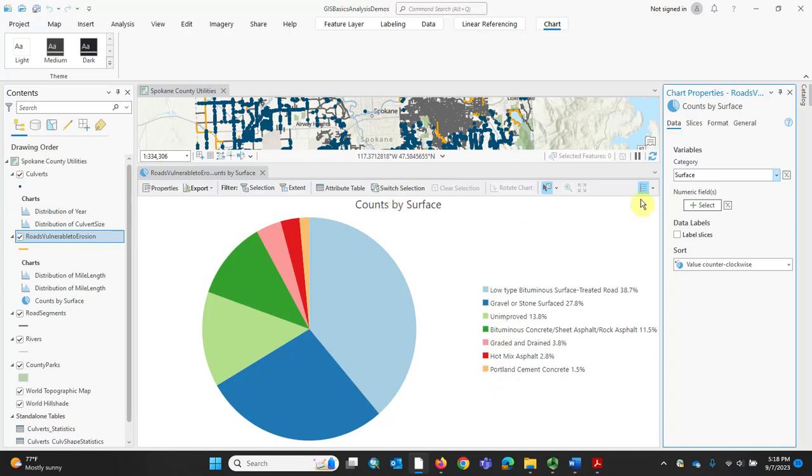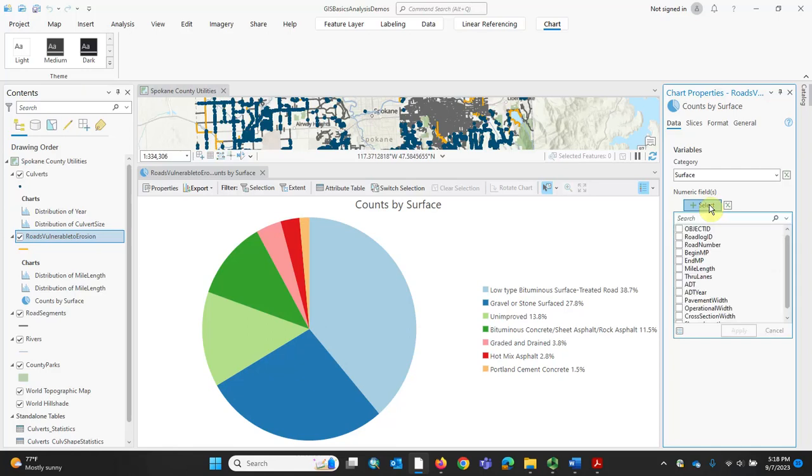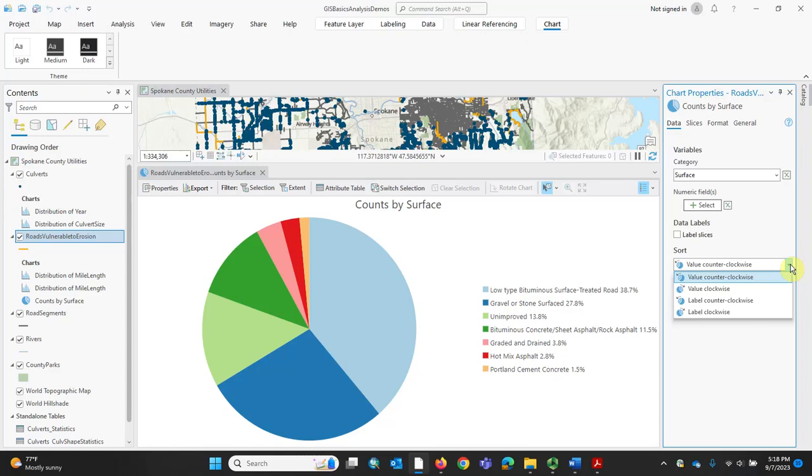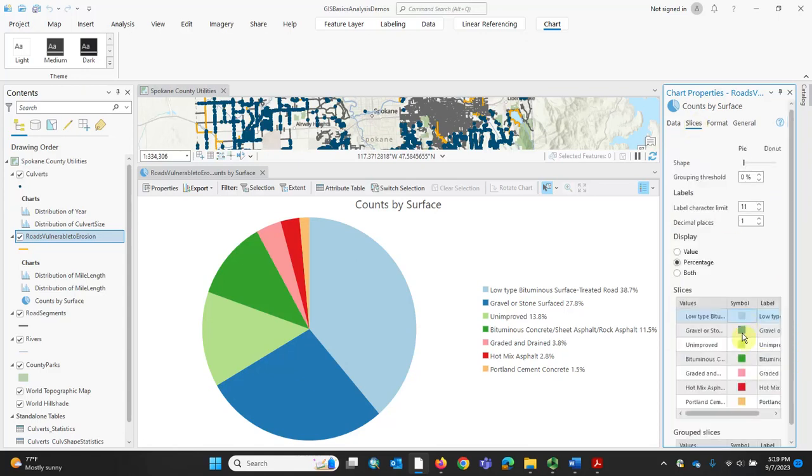So counts by surface. That's just the basic setup, right? You can label the slices or not. You can add a numeric field to these if you want to. It doesn't make sense for this one. You can have the values in different ways there. And then we can format our symbols and colors here. Their defaults look pretty good.